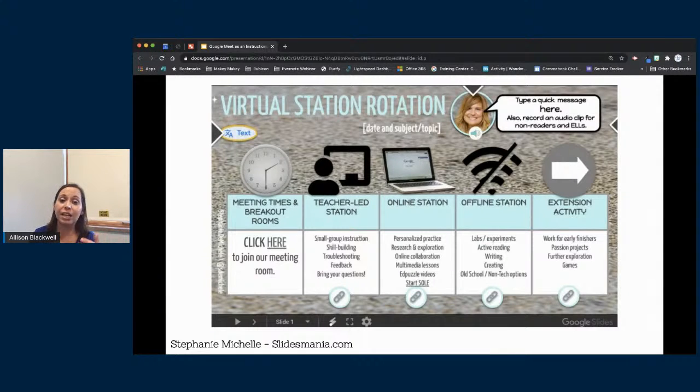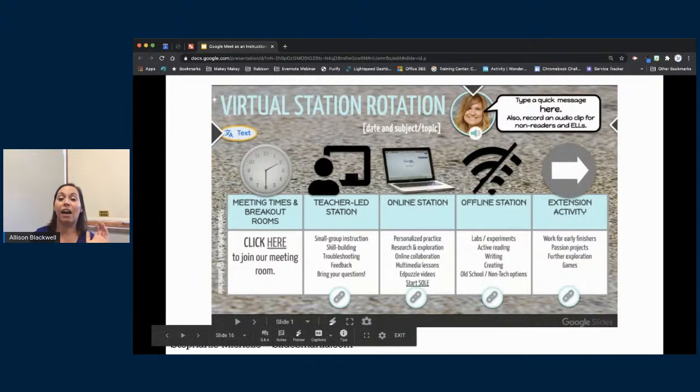So what I would suggest is that if you're requiring your students to stay on when you're doing this, make sure they mute their microphone as they're going to the online station and the offline station and the extension activity. So that way it makes it a little bit easier for moderation later on.